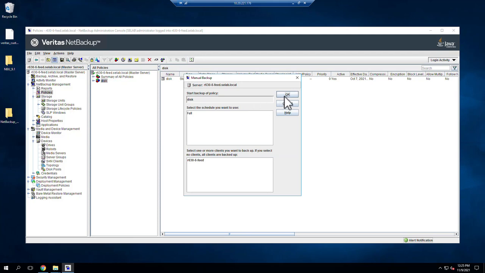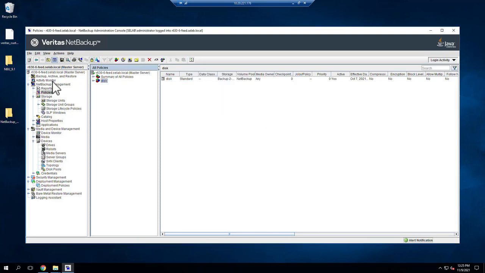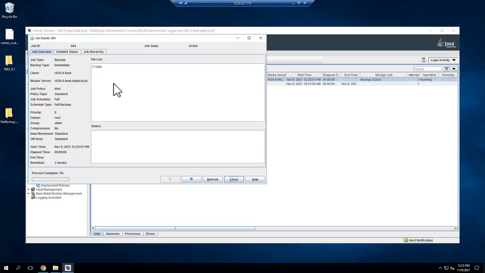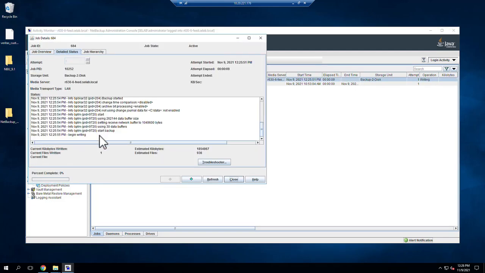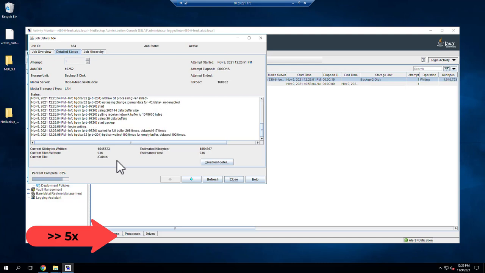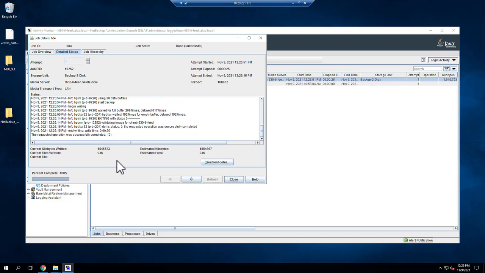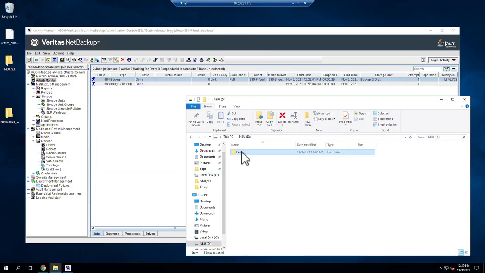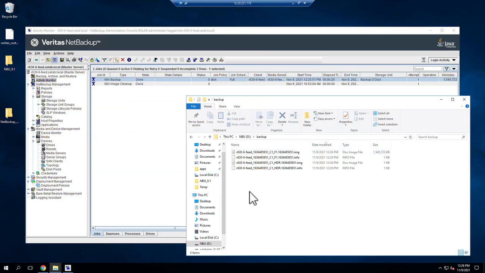I'll run a full manual backup. We can monitor things using the activity monitor. The initial backup job is now completed. If we look in the D backup directory, we can see the files NetBackup wrote there.